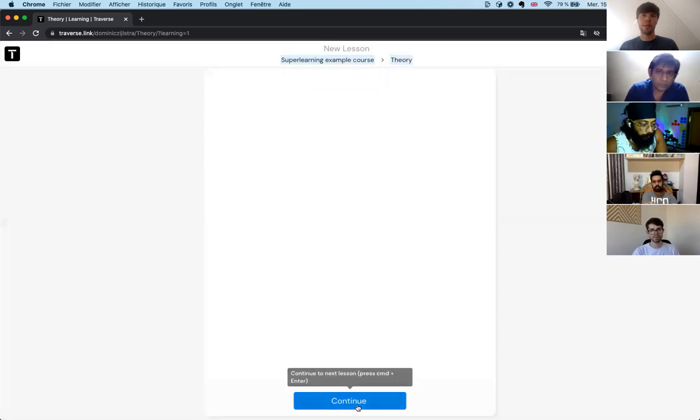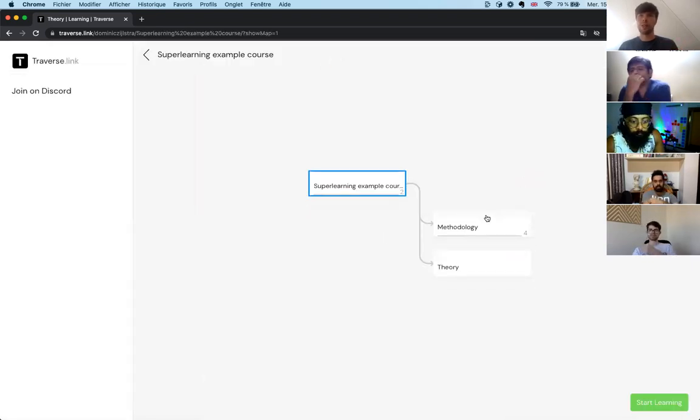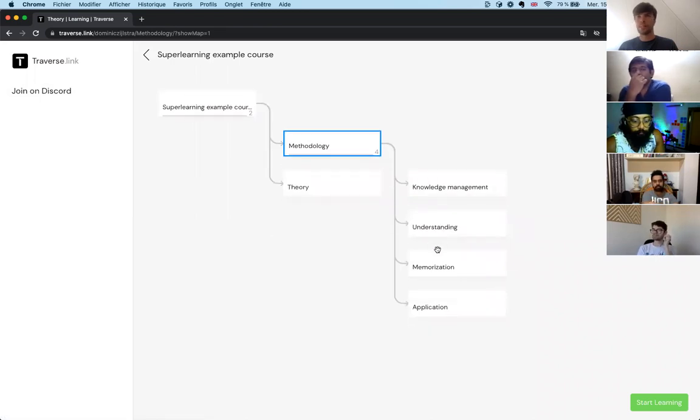Yeah, and obviously, rather than just follow the course in a linear way, your students can also browse around and explore the mind map on their own.